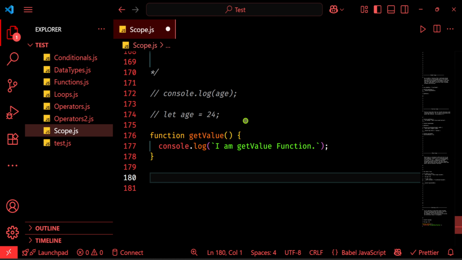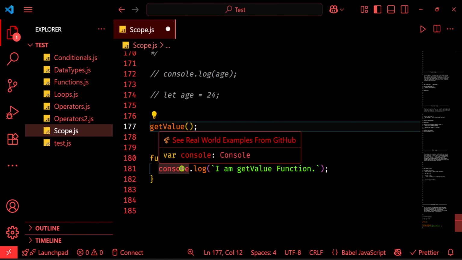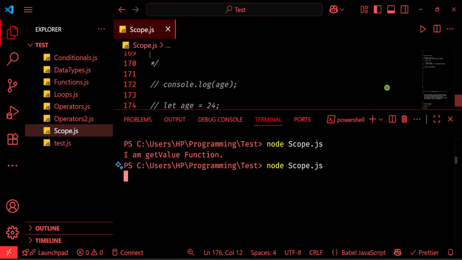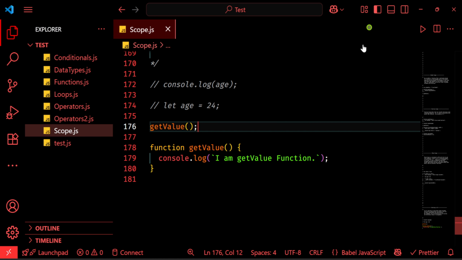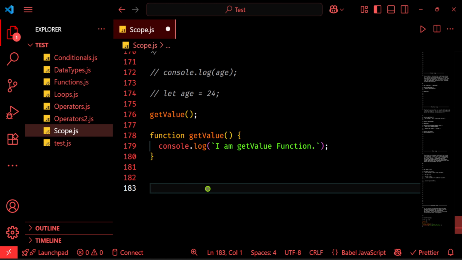But what if I try to run the function before its declaration? So if I move it here, now I am calling the function before its declaration. In this case, if I save the file and run the file, you see, again I am getting the value of the function. Why? Because the function will be hoisted before its declaration. But we studied that we can declare a function in three ways: one is the function declaration, another is the function expression, and the third one is the arrow function.